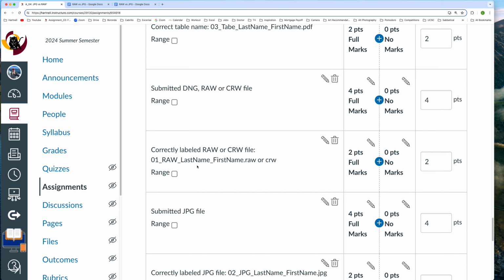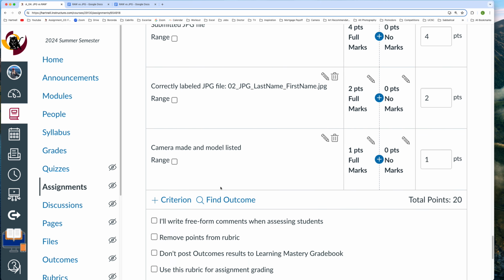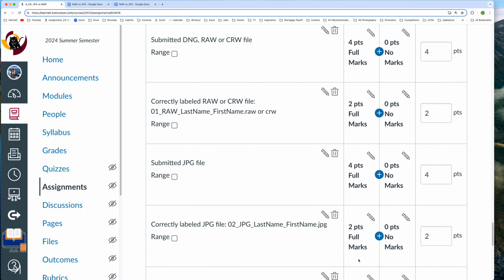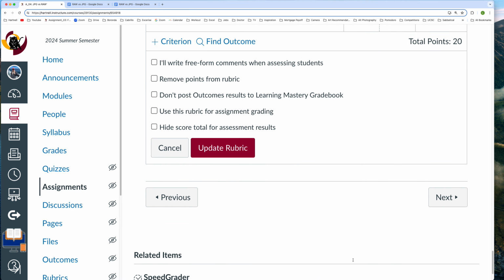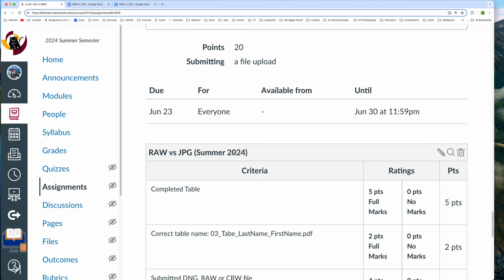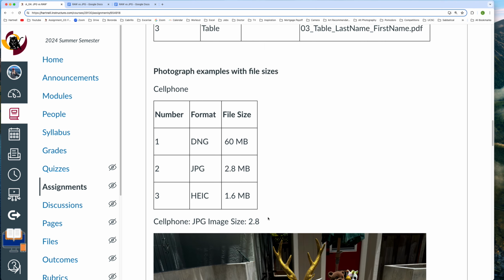Also, if you labeled it correctly according to what camera you're using, the same thing for JPEGs, and also even to the point that you put your name of your camera and your model. Altogether, 20 points. Remember, once again, to review the rubric on what I'm looking for as I'm grading. It's not a big surprise.